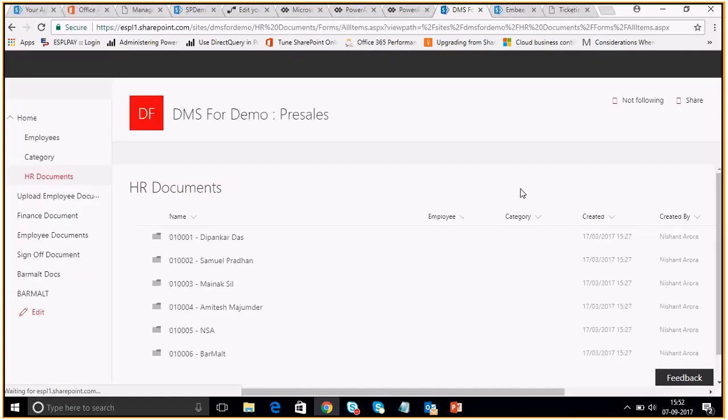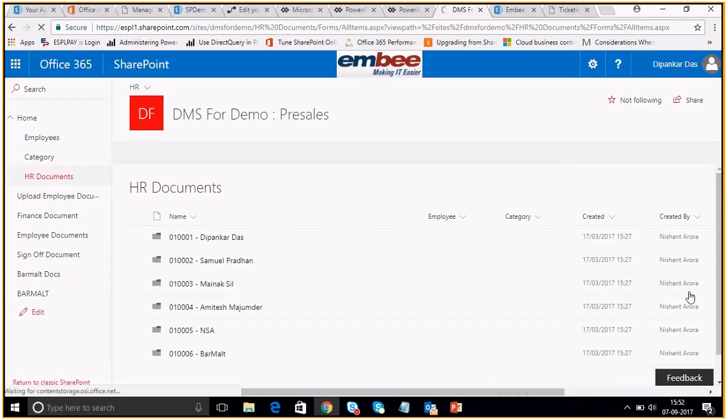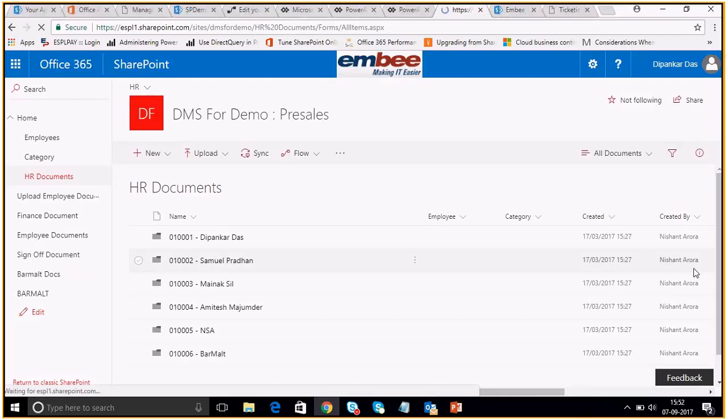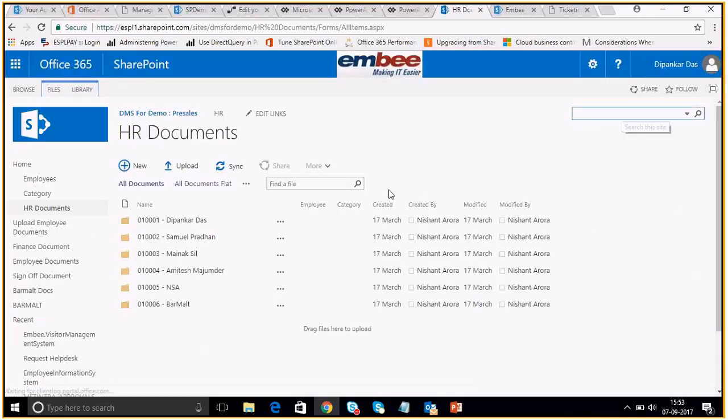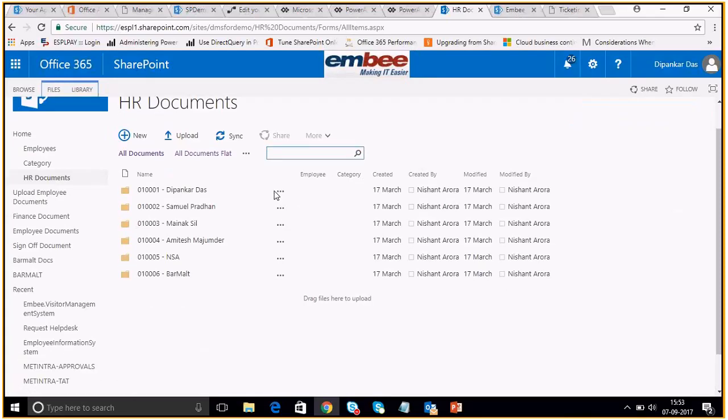Or if you want to search any file within this document library, then you have to click on this search box and you will be able to find it. So there are two views available. One is the classic experience, and another is the new experience.